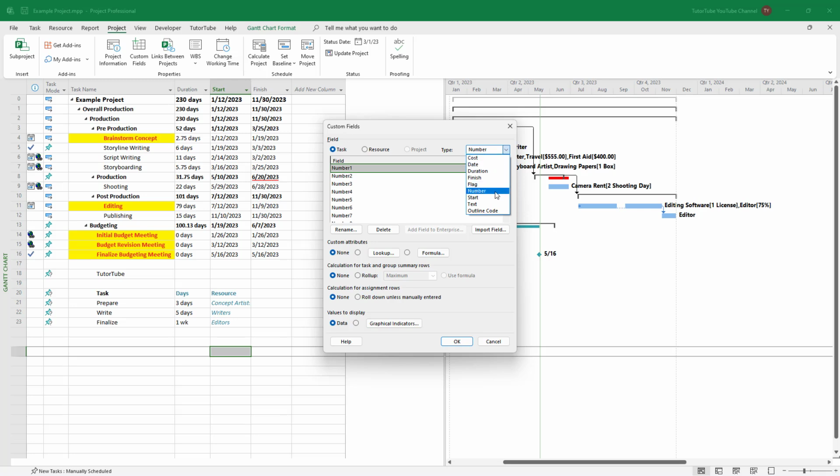Let's say, for example, this is a number right here, just like this. Then you need to add this in. So what I'm going to do is rename this, and let's say I'm going to turn it into Total Cost right here. So I'm just going to say Total Cost and press OK, and that can be added in.